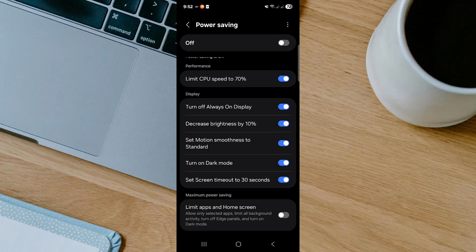You can also limit apps and the home screen. So it will allow only selected apps, limit the background activity, turn off the edge panels, and turn on the dark mode too.